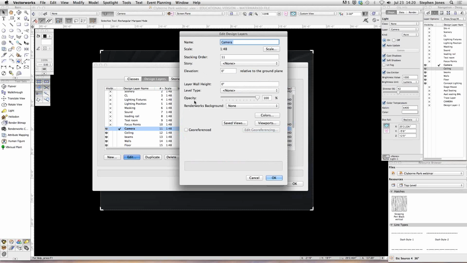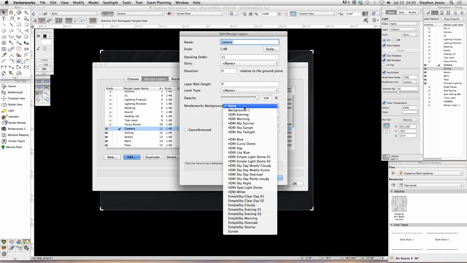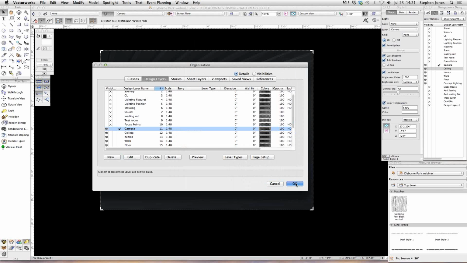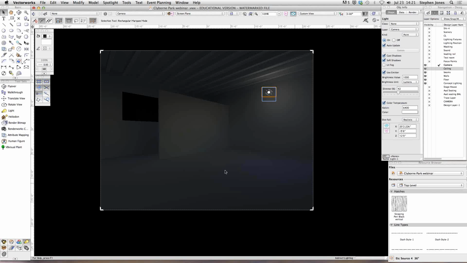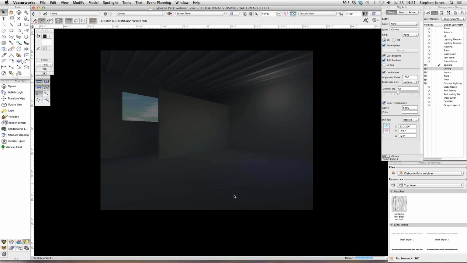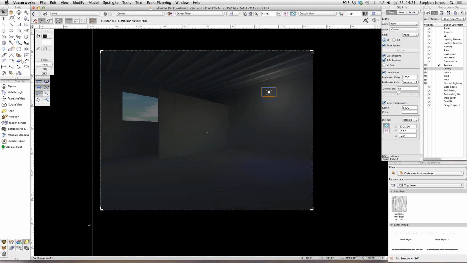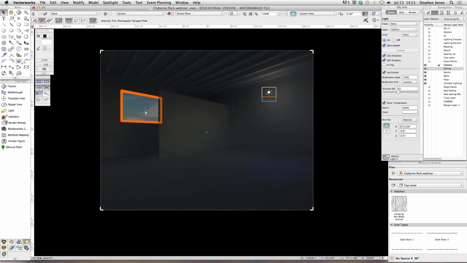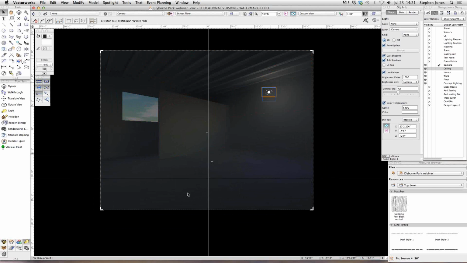Now, we want to select a background that is fitting for the light surface, or for the light that we're playing with at the moment. So we can go to Renderworks background. Right now we see there's none. We can go to sunset, HDRI sky sunset, click OK out of that, and as my computer re-renders, my computer's running a little slow today. As the computer renders, we can see that we actually have in the background the sky, or the illusion of sky, that is supporting the lighting that we have inside of our room.